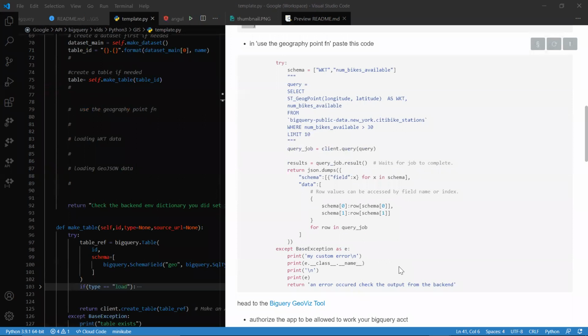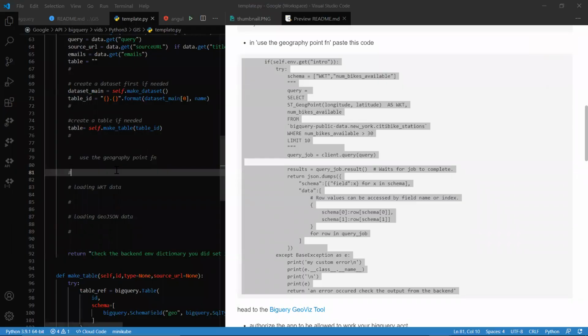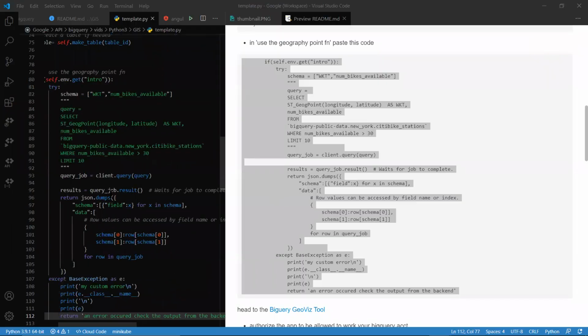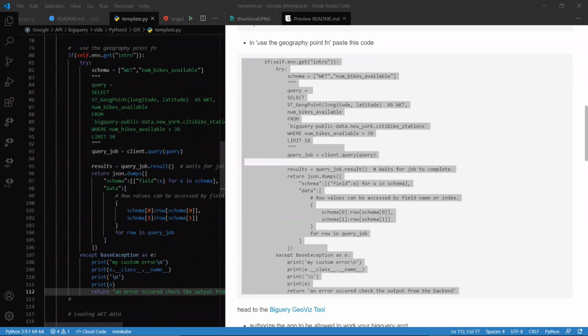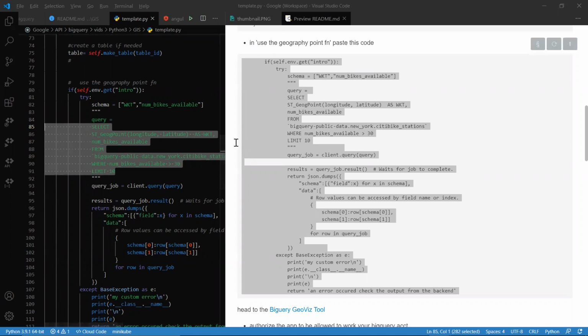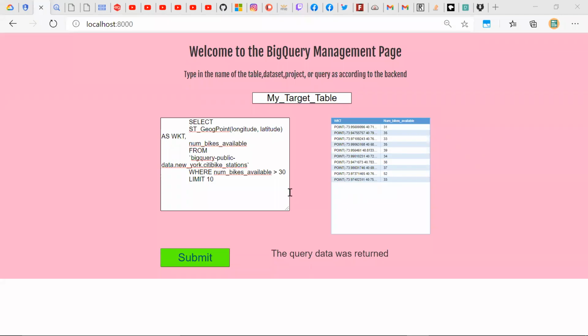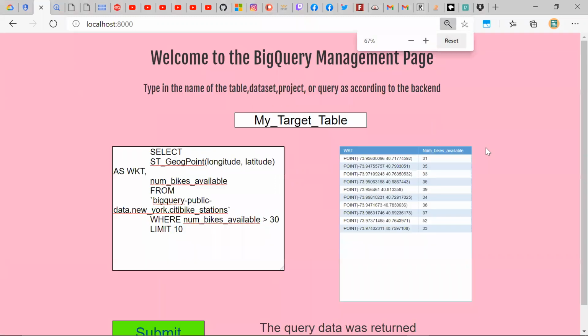Right. So in this introduction, what we're basically going to be looking at is how BigQuery handles geographic data as well as how it looks in one of its front-end APIs. After setting up the backend, we're going to copy this like so into our query and hit submit. And we can see from our query data here that we get a bunch of points like so.